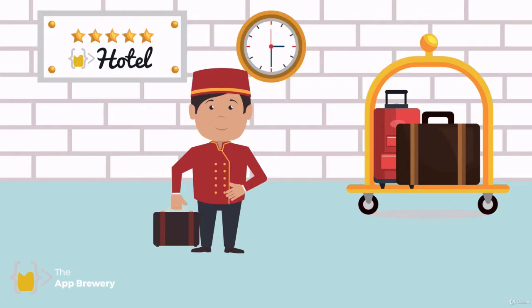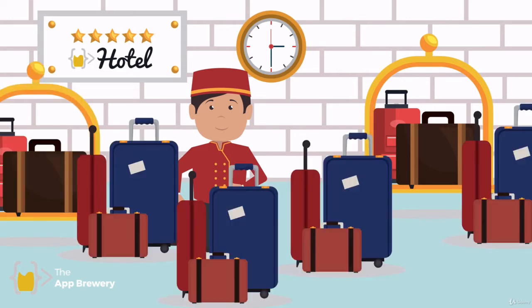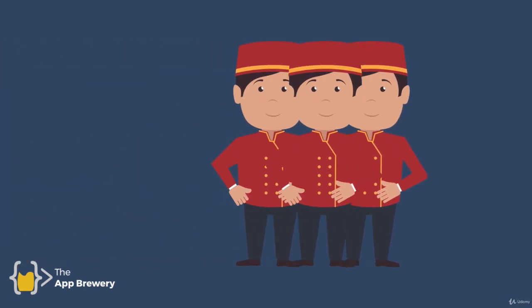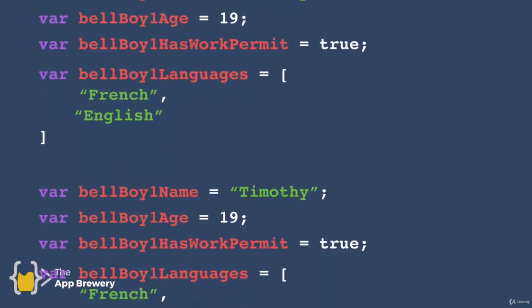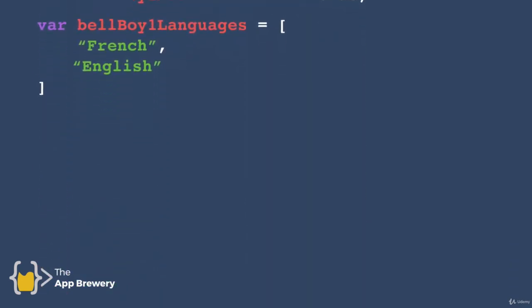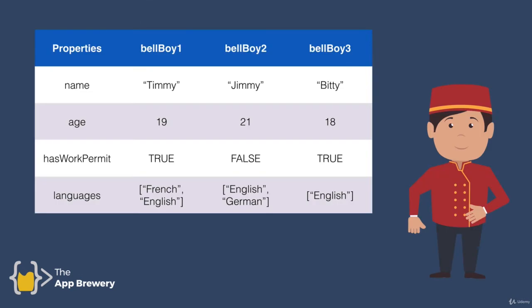But let's say that we're really good at running hotels and it gets completely booked out, and we're effectively swamped with guests and luggage. Now, Timmy can't manage by himself, so let's employ some other bellboys, bellboy 2 and bellboy 3. Now, if we were to go through this process of creating var bellboy2name equals Jimmy, etc., it will take forever. So what can we do instead?